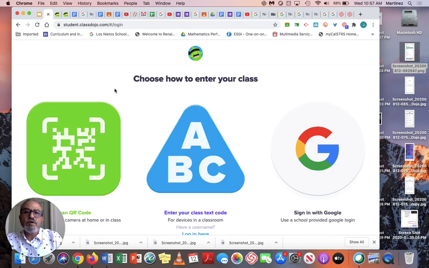Now, there are 3 ways for the student to enter. They can use a QR code, a text code, or their Google email. Pueden entrar a la clase utilizando un código, una tarjetita, o un código de 6 letras, o finalmente su correo electrónico. The easiest way is just to use the 6 letters that your teacher provided as a class code. Lo más fácil es escribir las 6 letras que les dio el maestro o la maestra.